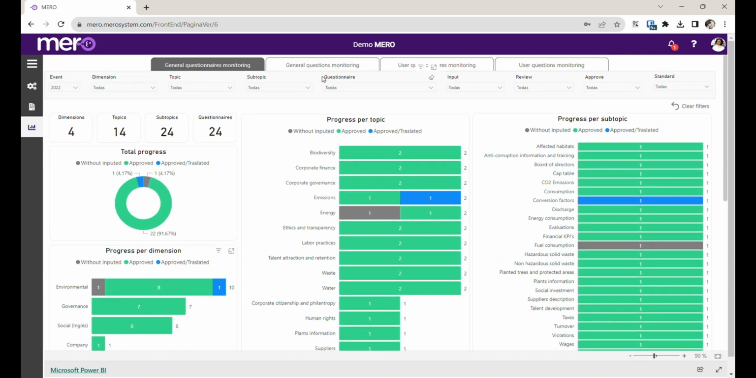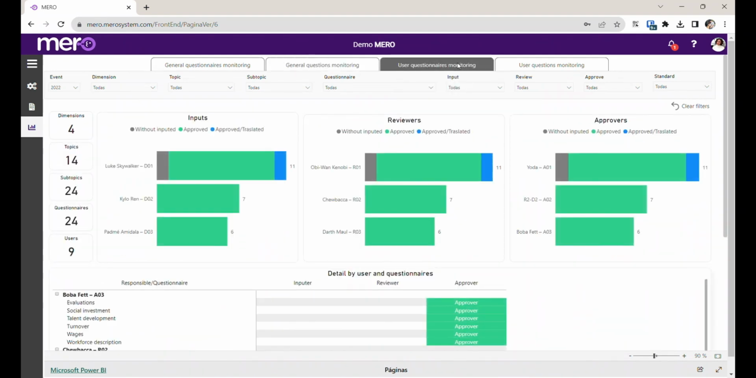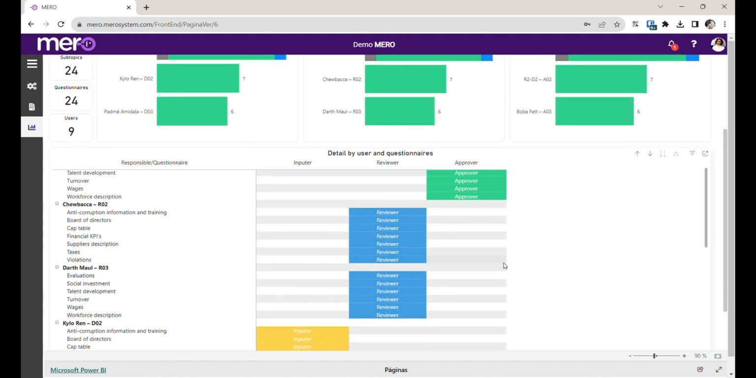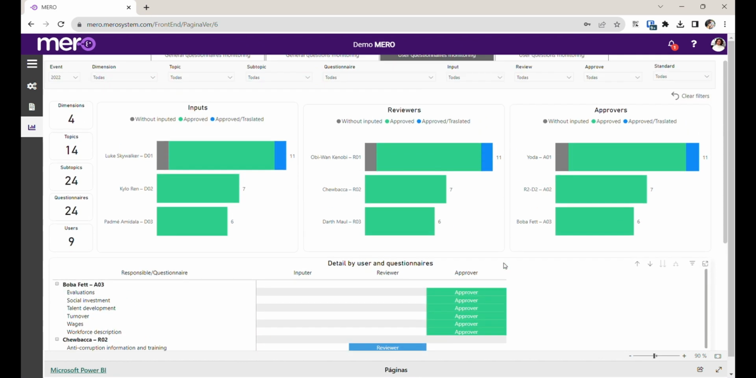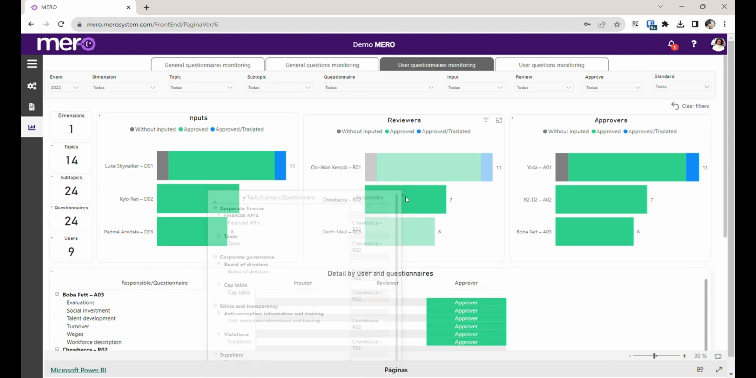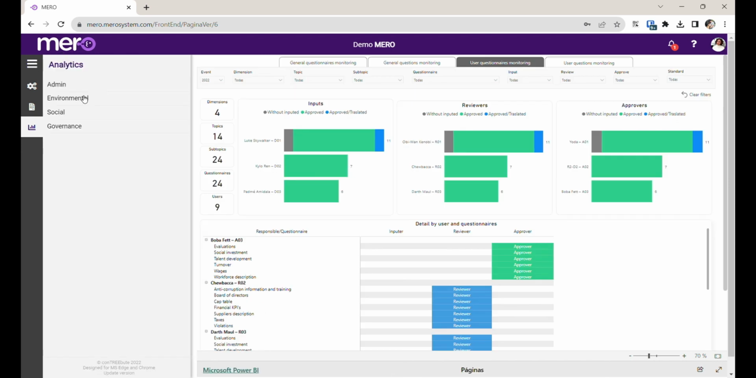The second tab of this dashboard works the same way, but in this case, the data count is done at the question level. In the third and fourth tabs, we can do a detailed tracking at the user level. This is a very useful process for identifying individuals responsible for topics that, for some reason, are not meeting the established process deadlines. Now, let's look at what can be done with the descriptive dashboards of the collected information.